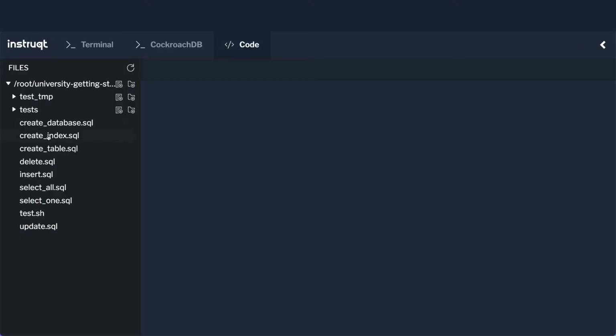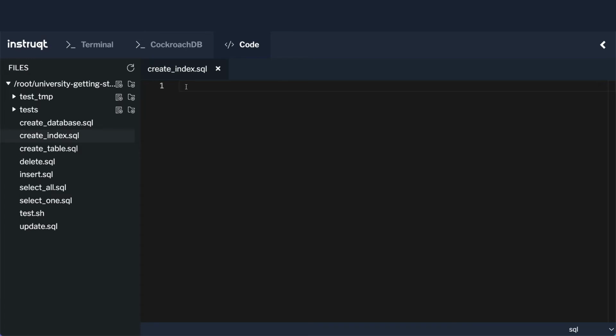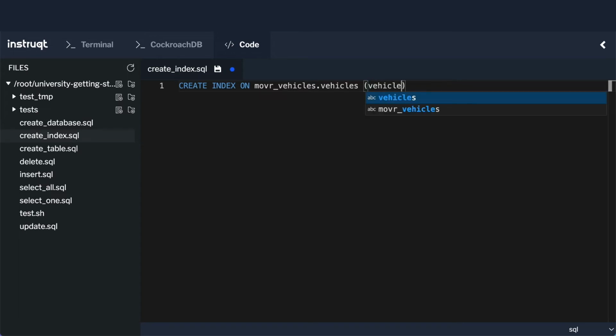Over in my code window, I'm going to open up createindex.sql, and I'm going to write a simple index. So we want CREATE INDEX on movr vehicles, and then we need a list of fields we want to create the index on. So I want vehicle_type, make, and model.